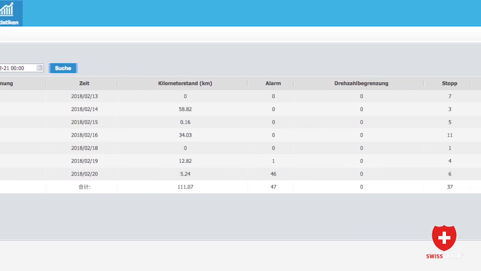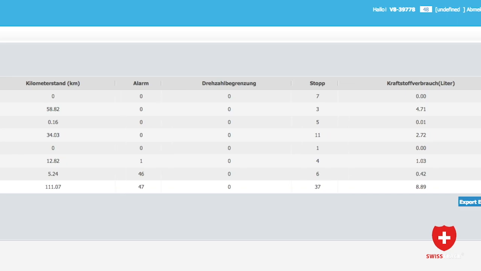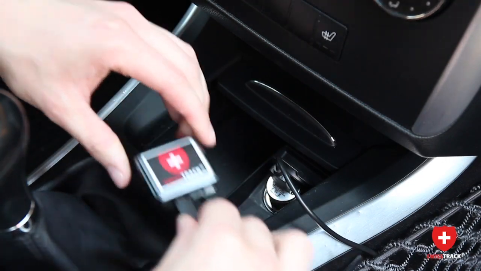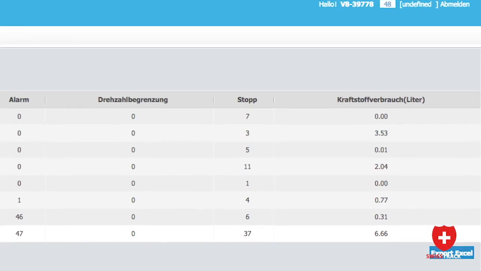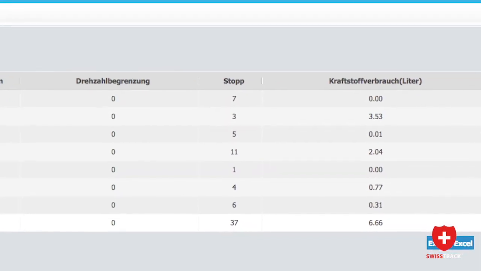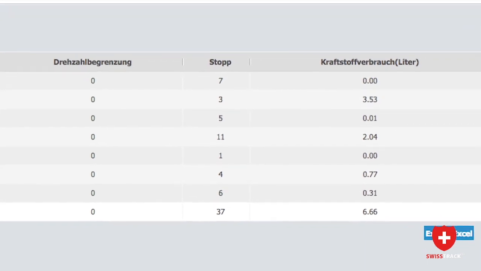Among other things, the portal offers the possibility of keeping a fully automatic logbook when using Swisstrack to monitor vehicles. Here, you can even enter the fuel consumption of the vehicle, and the software will automatically calculate how much fuel has been used on the respective route.